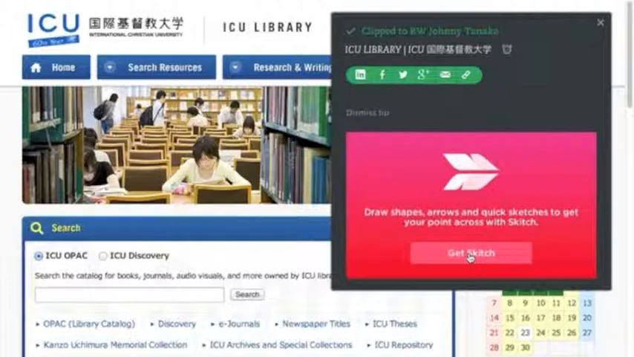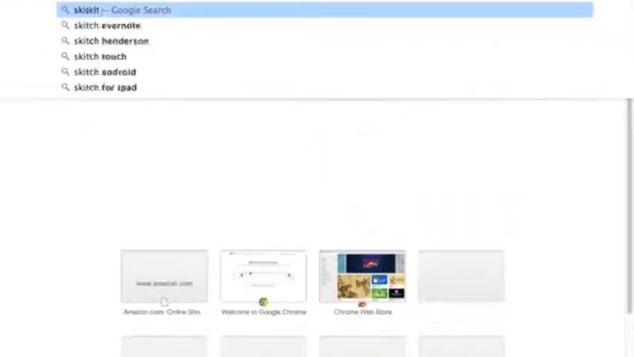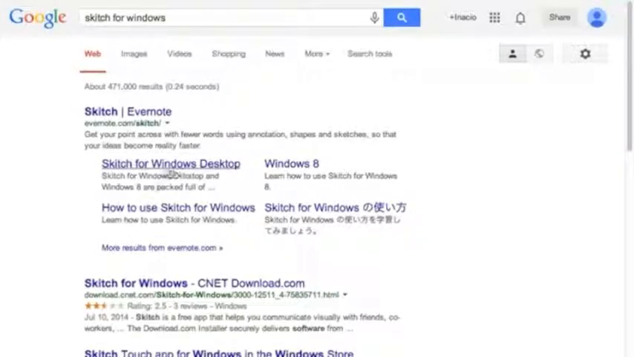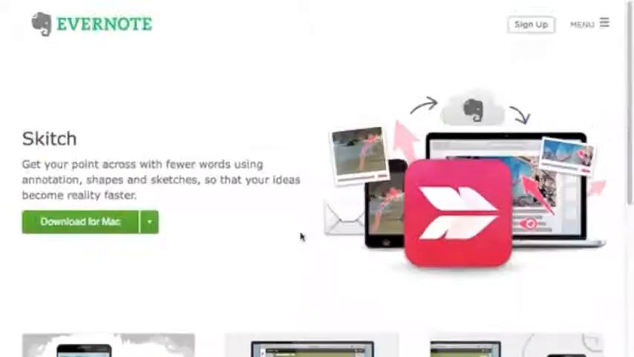You can do a Google search and then download Sketch for Mac, or Sketch for Windows. I don't know. It's a good question. But back in the days when I first showed Sketch to students, there wasn't a Windows version. This would have been about 2009, something like that. Is it there? Sketch Evernote. Yeah, Windows 8. Hey, you got the Windows 8 version. Knock yourself out.